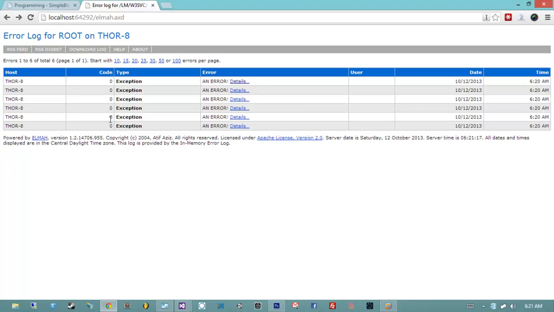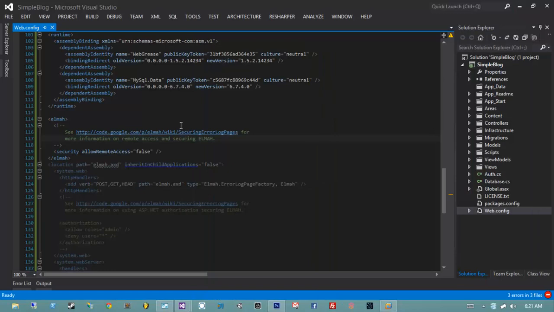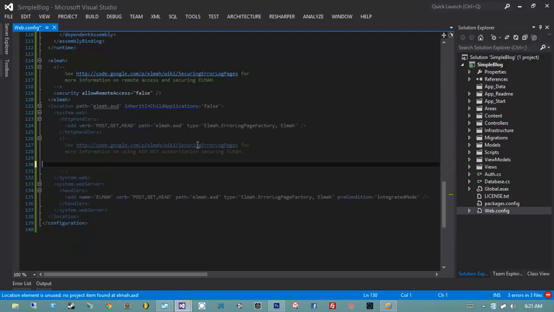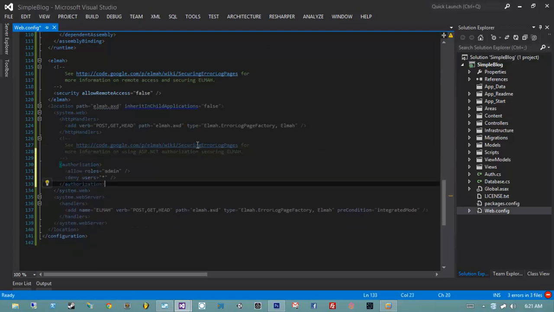Exactly. But guess what? Since we tied into ASP.NET's role providers, we can actually just take this code that's already conveniently commented for us right here, and we can just activate it by dumping it right there. What this says is any person who accesses elmah.axd must be in the role admin.